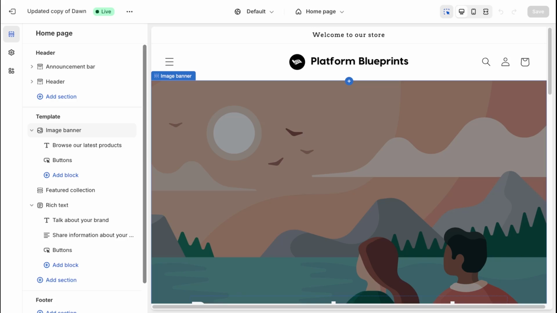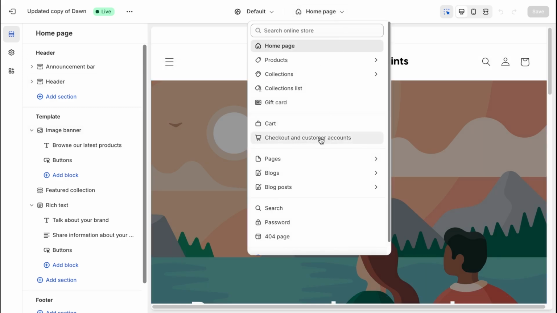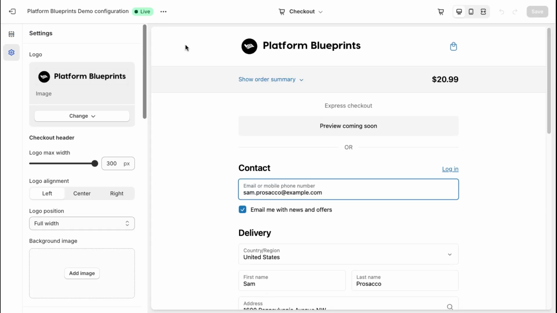In this video, we'll be customizing your post-purchase thank you page, which is part of your checkout sequence. Go to your theme editor, go up to the top drop-down, select Checkout and Customer Accounts. From here, you'll be presented with your current configuration for your checkout page.